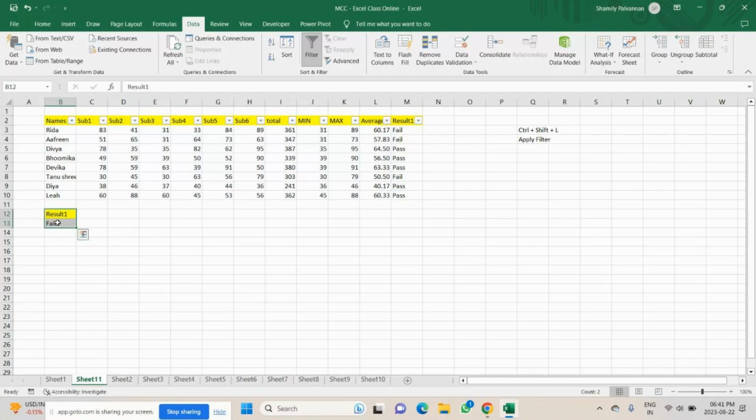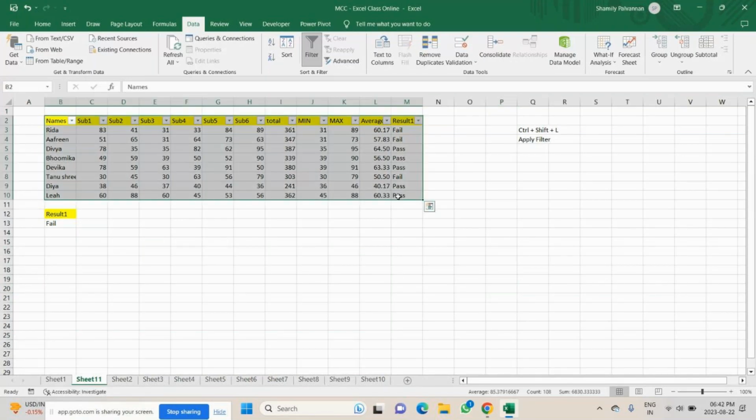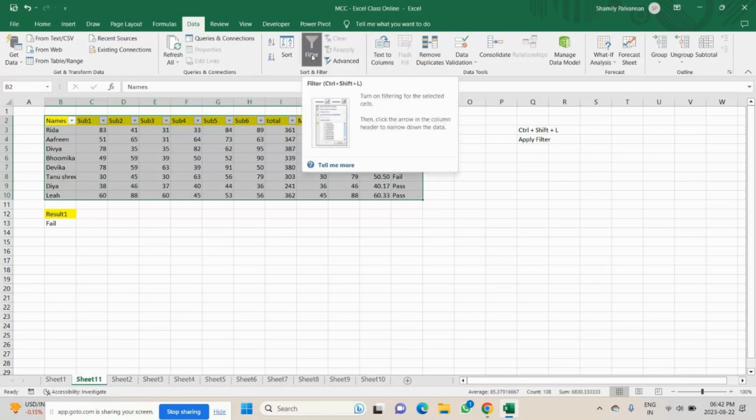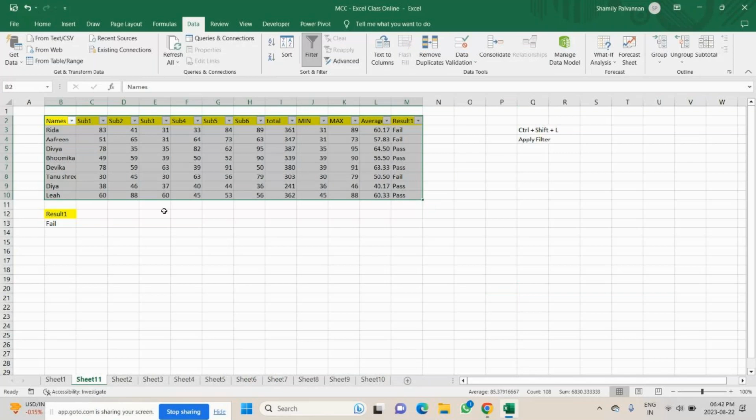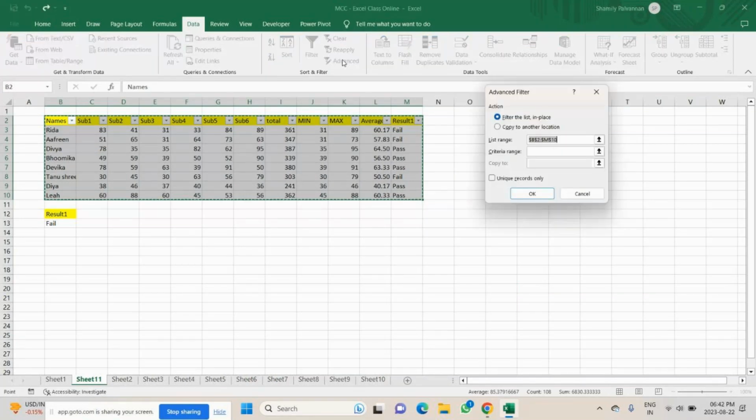The first thing, I have a data. From this data, I want to see who are fail, in this place. Now, what should I do? First step, select the range. Second step, go for filters. But filters we already know. Now what I'm going to do is go for Advanced. Now it says list range. I have already selected it, and you can see this dancing line which is moving around. Right, done.